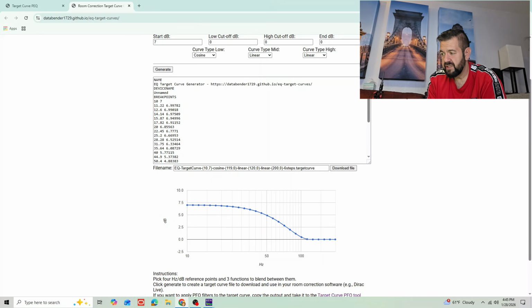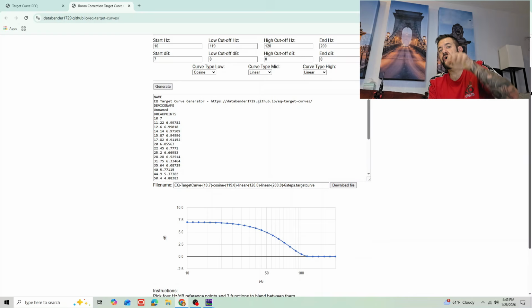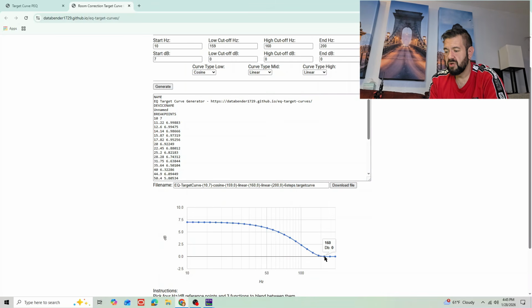you can change this a little bit if you want your bass to start rolling up a little bit higher. If you want, you can change this to, let's see what 159 and 160 does. Generate, you see this one, yeah, starts rolling up around, well, 130 is where it kind of starts giving you almost a dB. But I'm gonna change it back. This is how I do it. I think it's fine. What is it? 120. Generate.